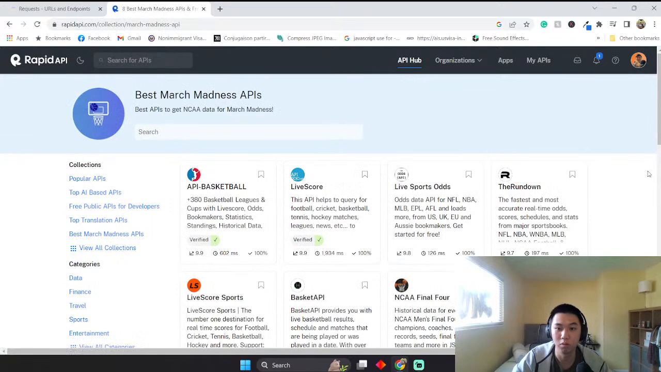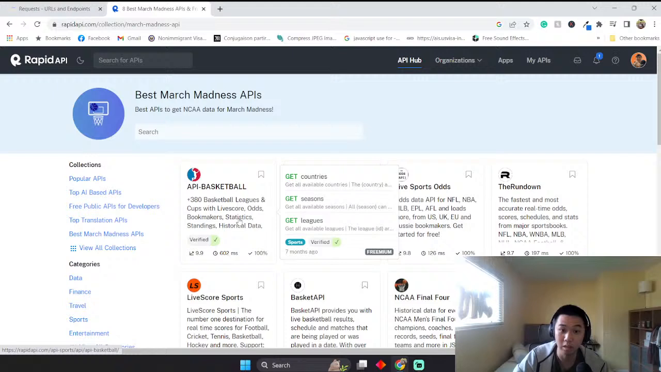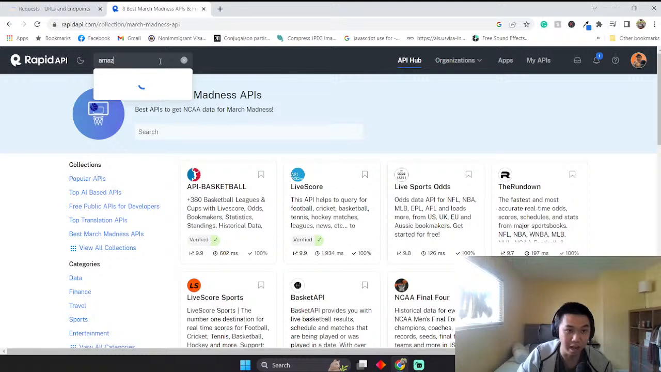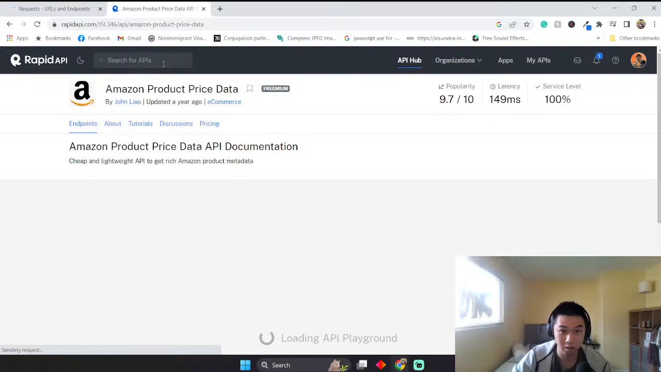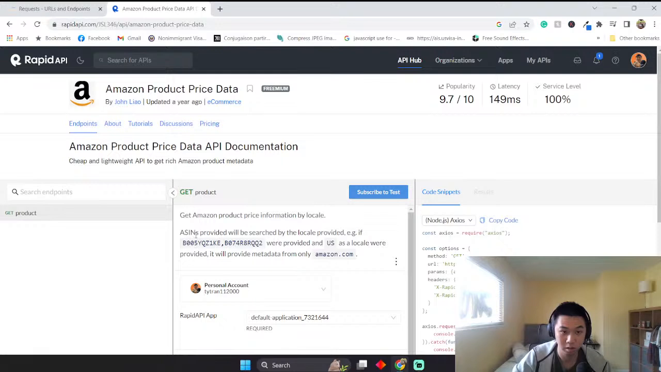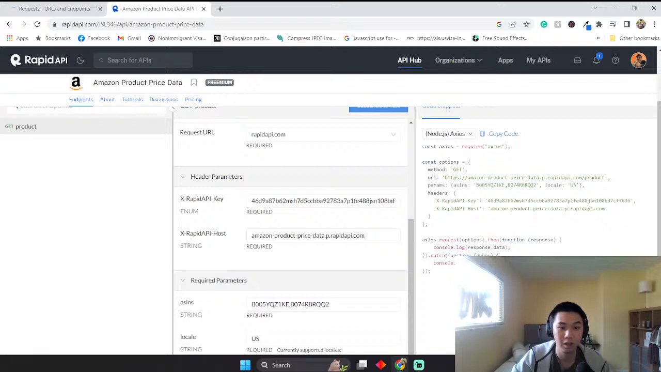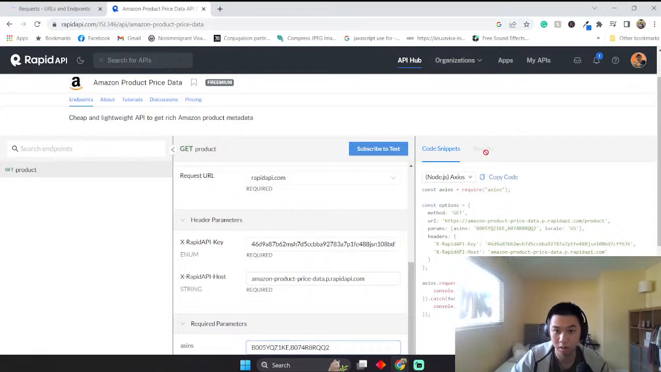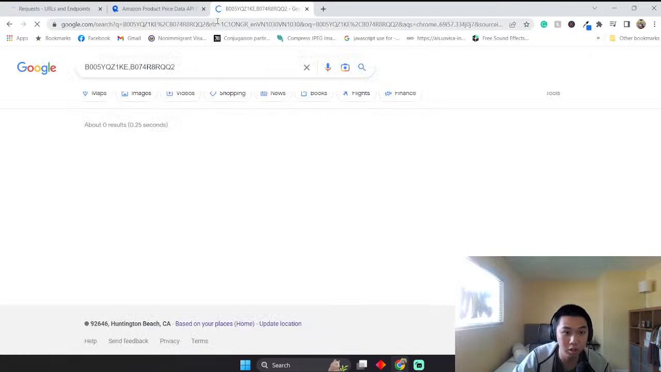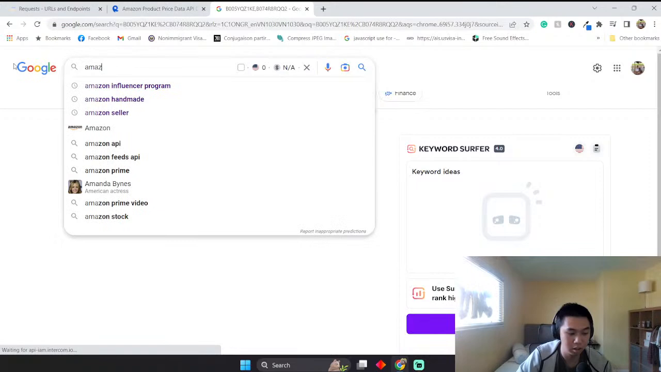Not a basketball guy anymore. But this is so cool. Country, season, league. Oh, wow. Let's see if there's any Amazon API, Amazon product price, e-commerce. ASIN provide will be searched by local provide. Rapid key. What? This is ASIN. Required parameters. This is so nice. What is this ASIN? Paste it on here. Let's do Amazon. Let's see Amazon, and then we paste in the ASIN.